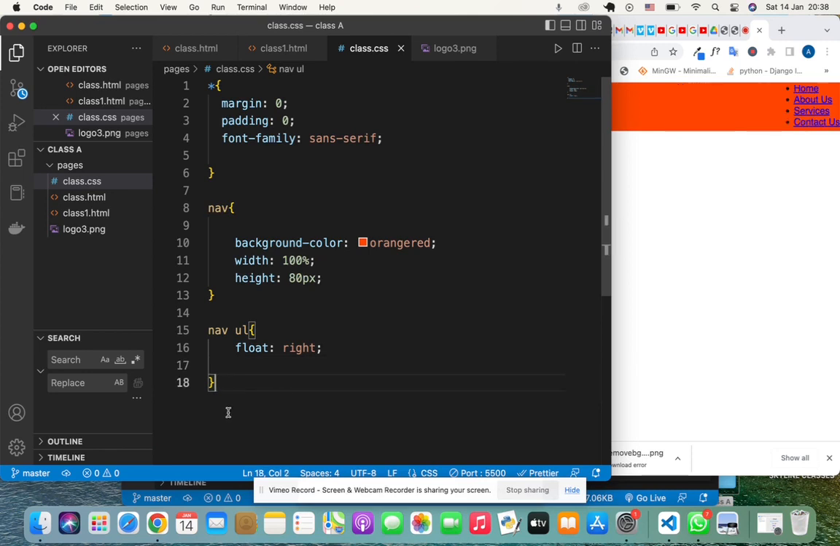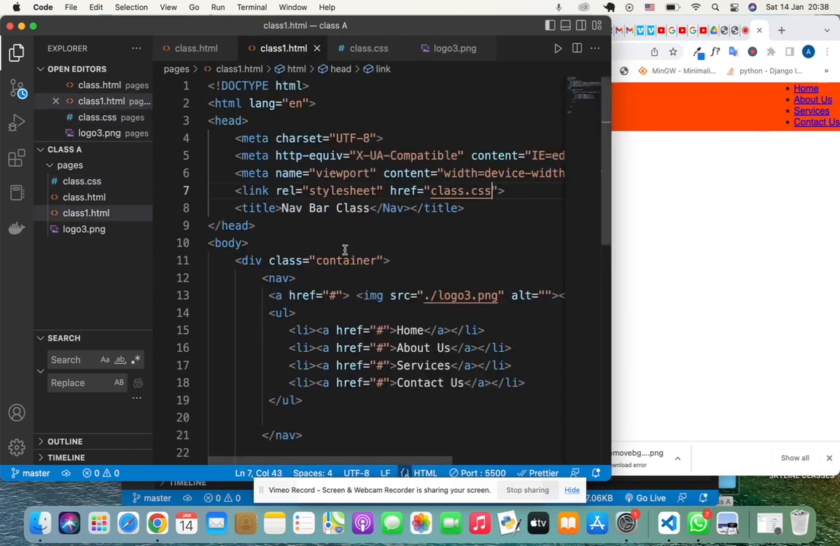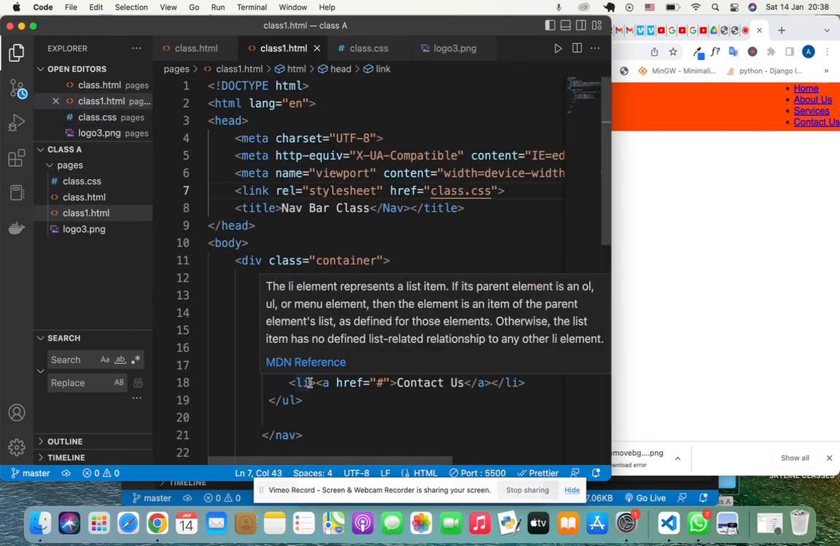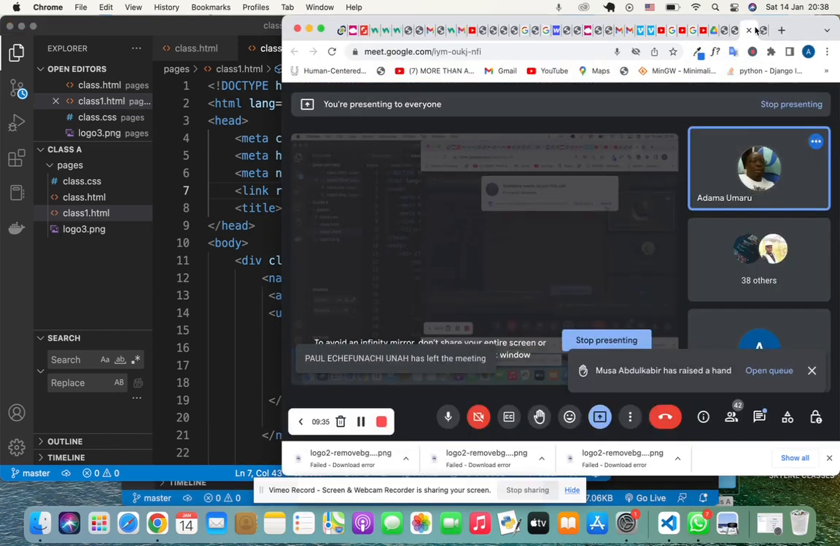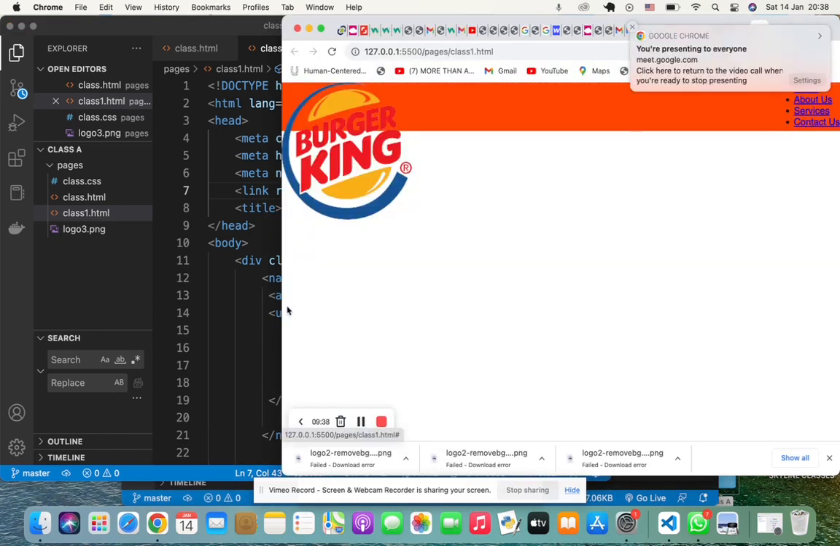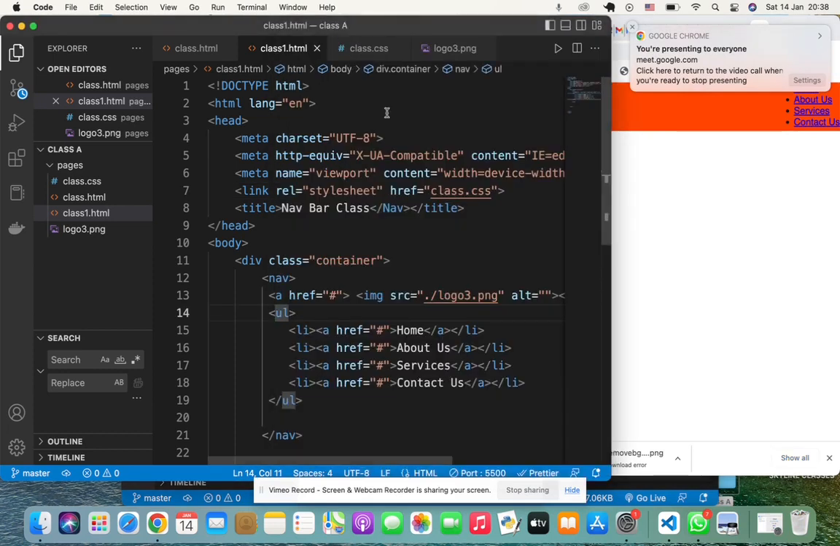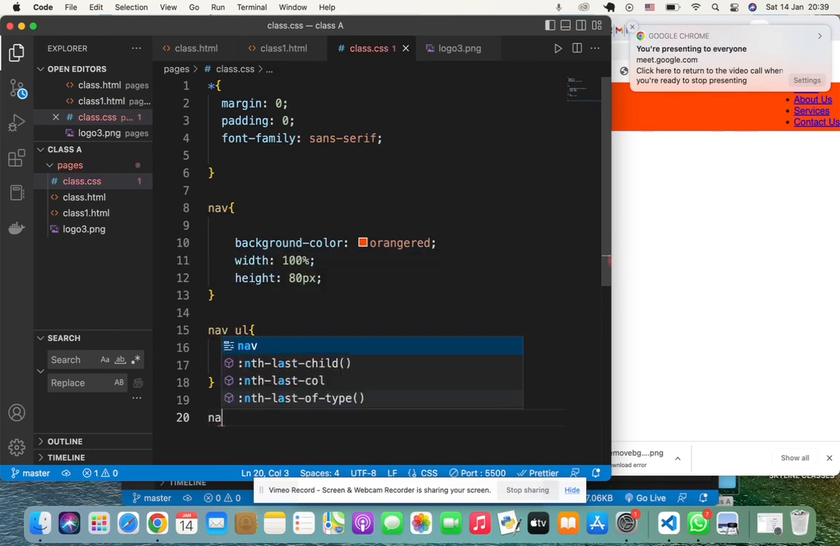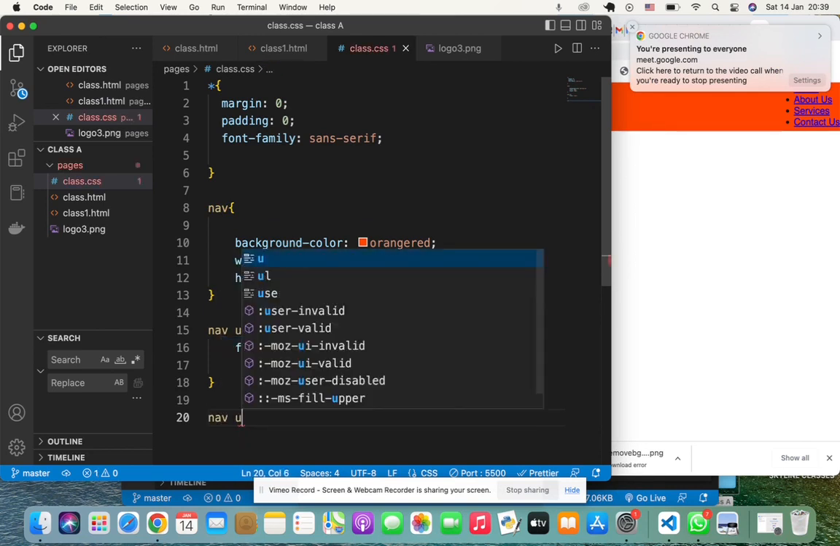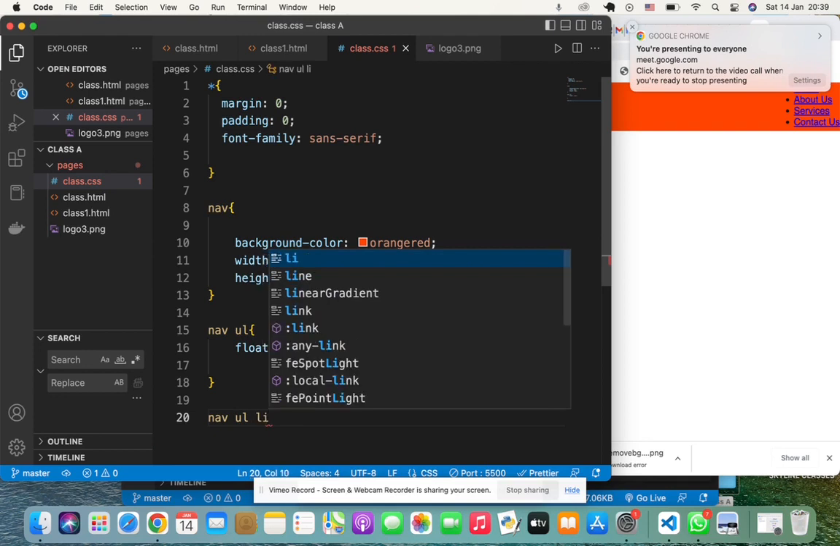So let's just continue. What we are going to be working on now is our LI, the LI inside the list. So we are going to be styling our LI now. So we have our nav, UL, then LI.